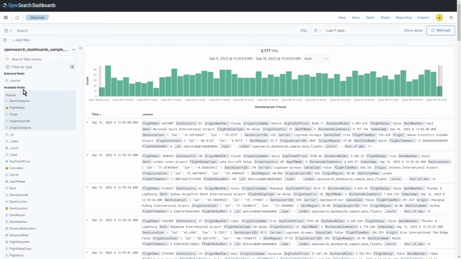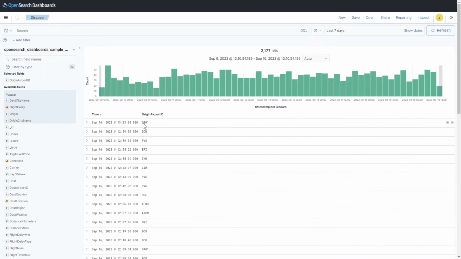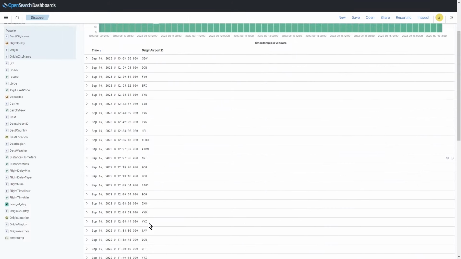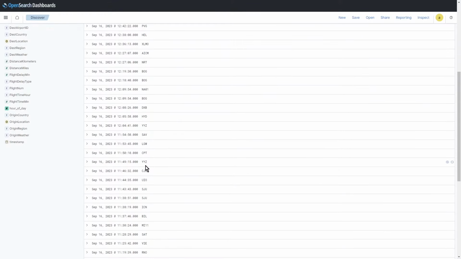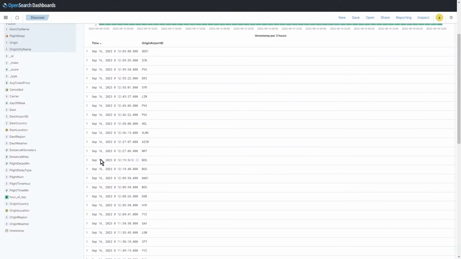So the fields that we're interested in, I already have them populated here for us. The ones that we want are origin airport ID. If we click on this, we can just add it to see what some of the records look like. I don't know if we can find one for YYZ. Oh, there's one. So YYZ. This was one record of it.